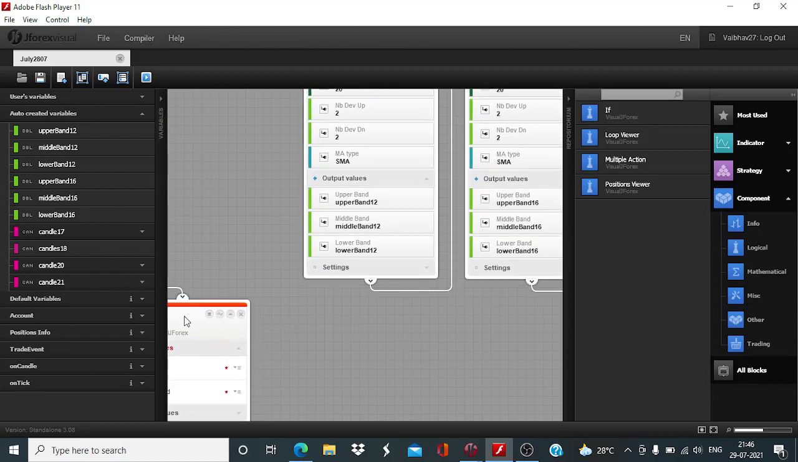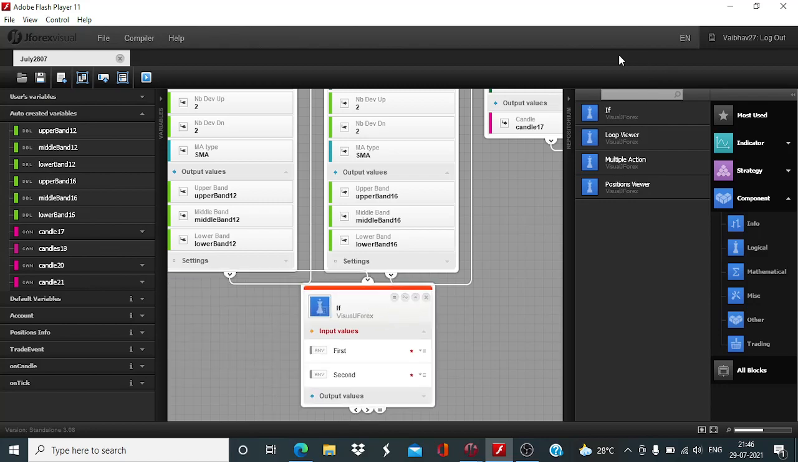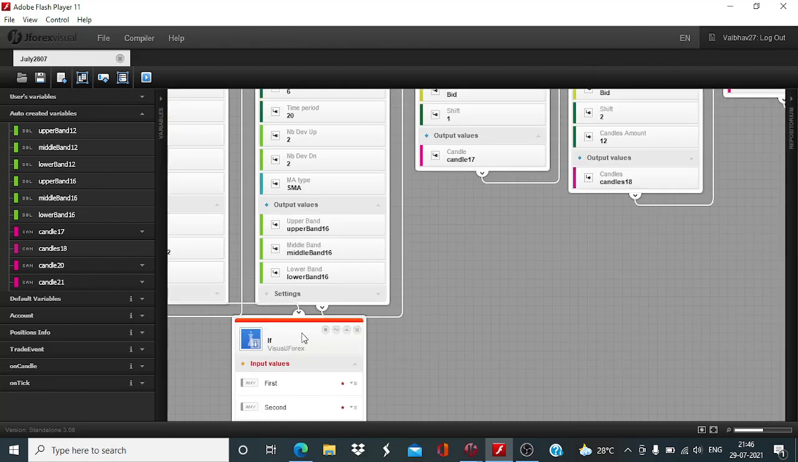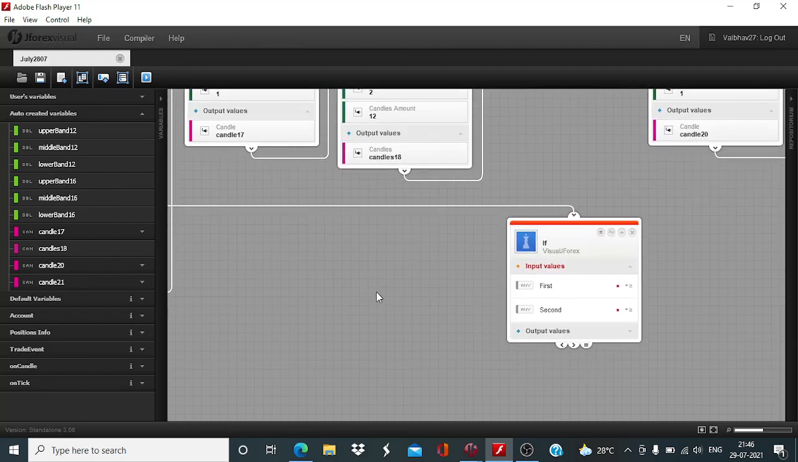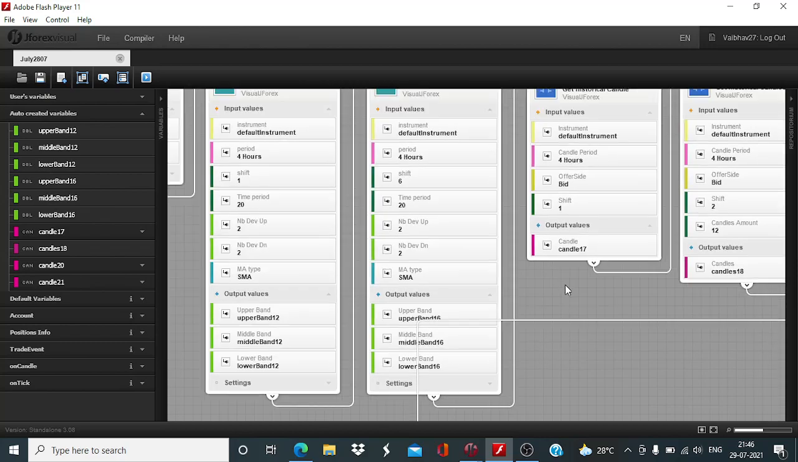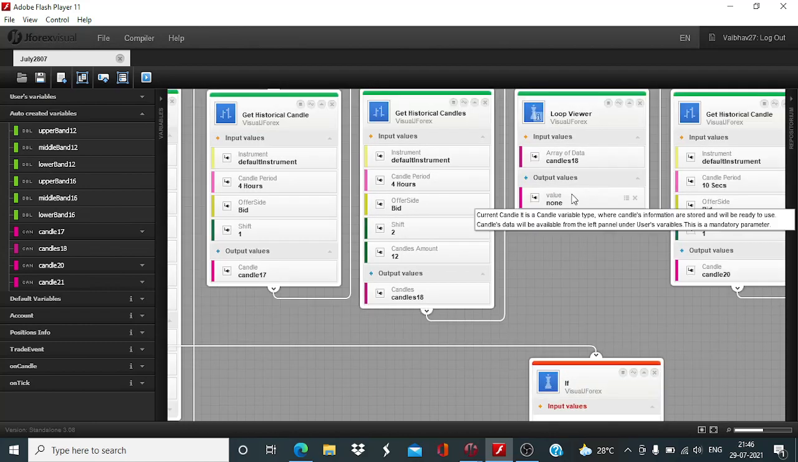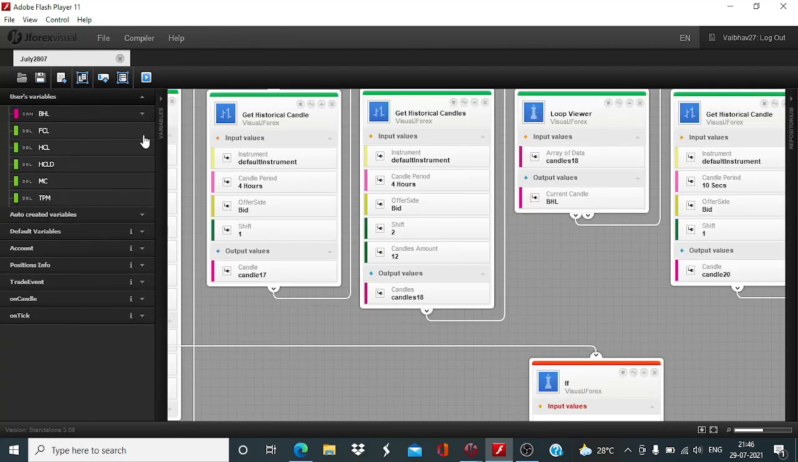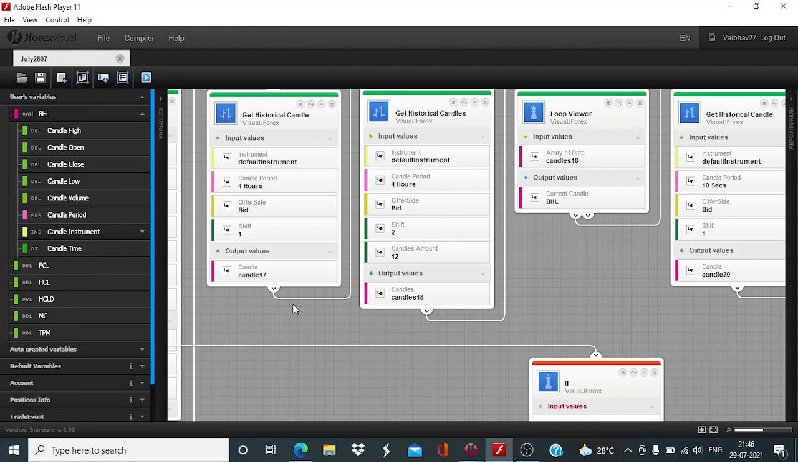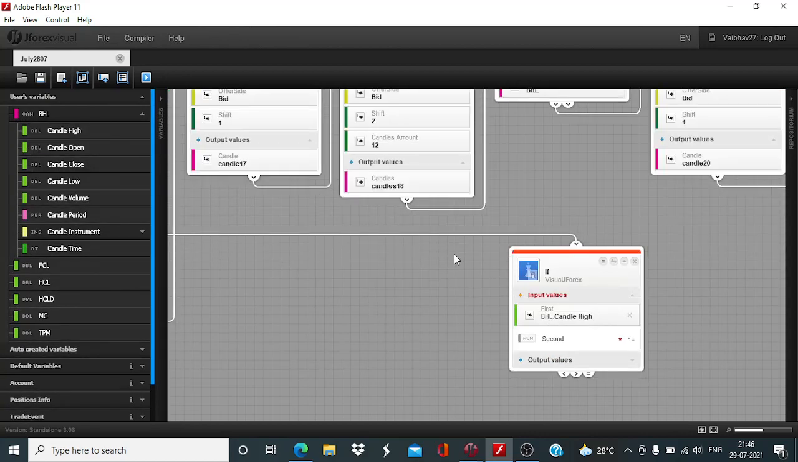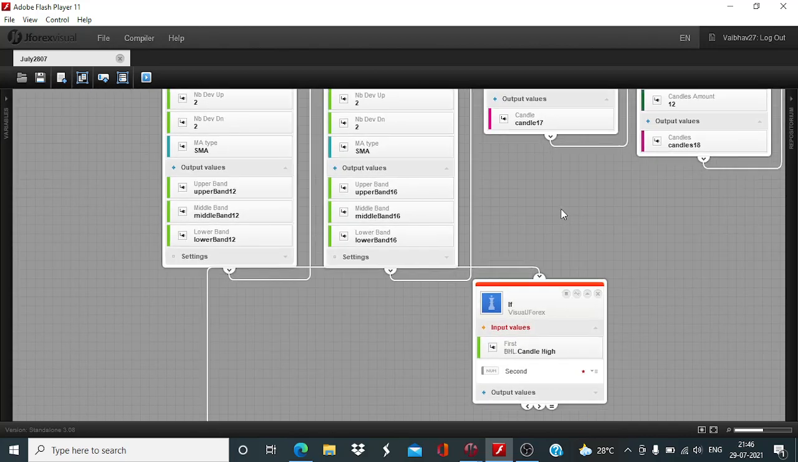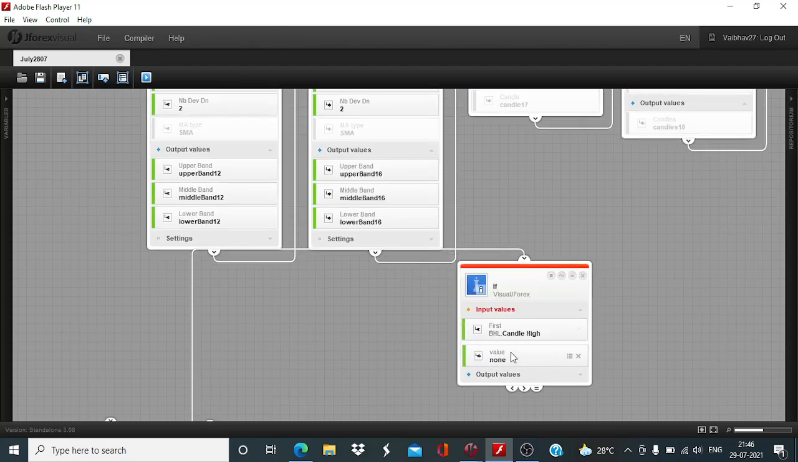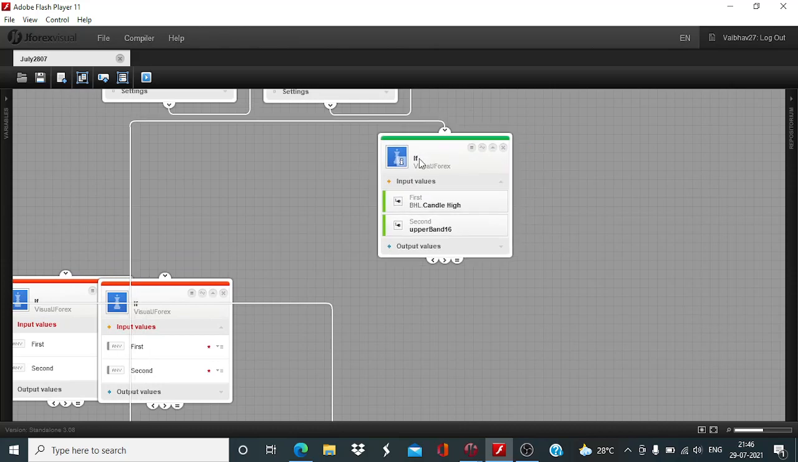And now we will have to take the BHL candle high and compare it to the Bollinger Band value 1 day back. So we essentially have to compare BHL candle high with upper band 16. First input greater than second input.